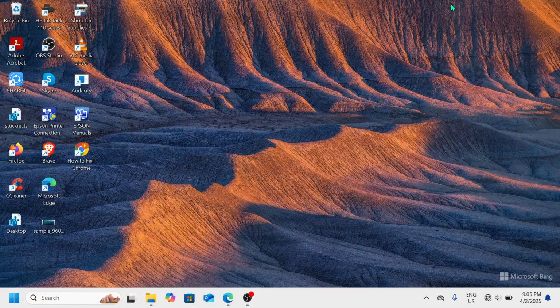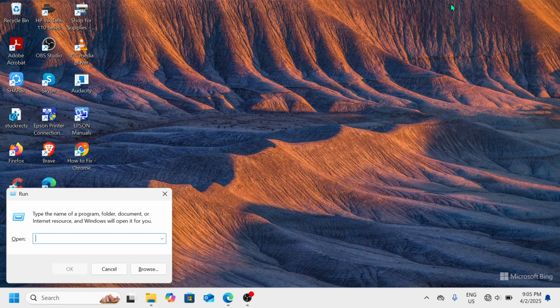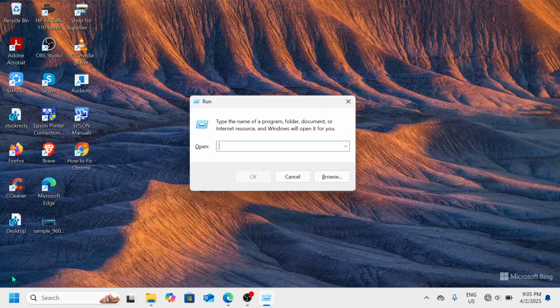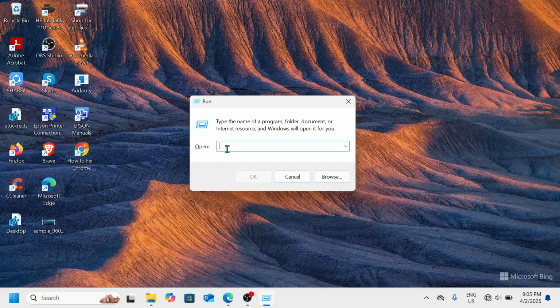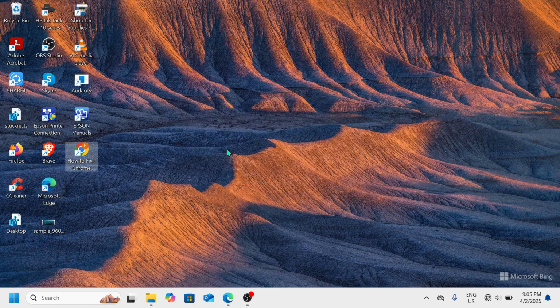First, let us open the Run window, and we can do that by simply pressing the Windows and R keys together on your keyboard, or you can also right-click the Windows icon and click on the Run option. Once this Run window is up on our screen, all we need to do is type in ncpa.cpl, and once done, click OK or press Enter.